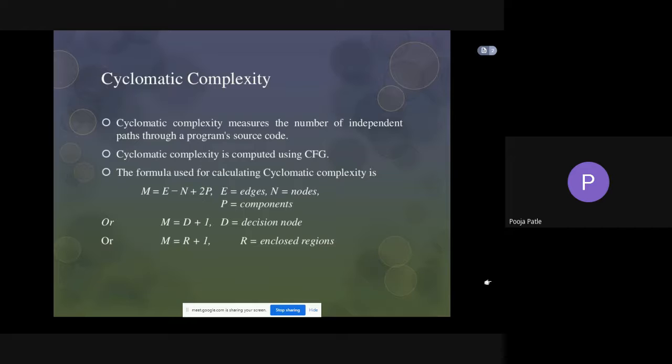Now, cyclomatic complexity. What is it, and how does it measure? Cyclomatic complexity measures the number of independent paths through a program's source code. Cyclomatic complexity is computed using the CFG.